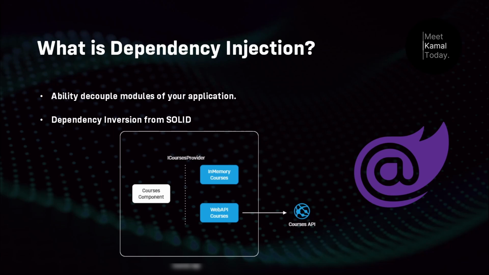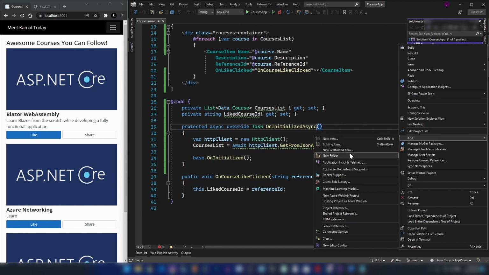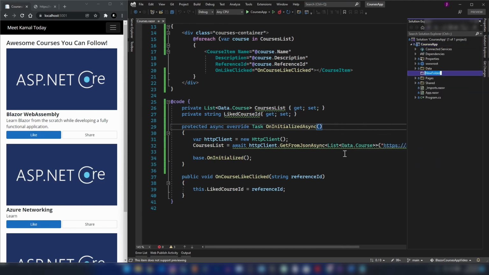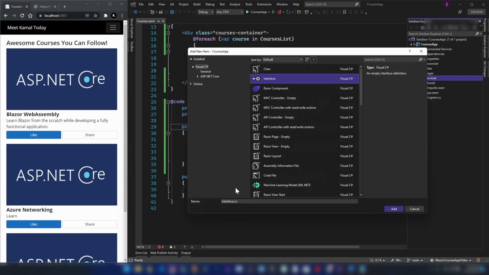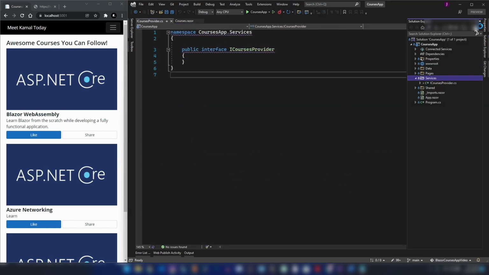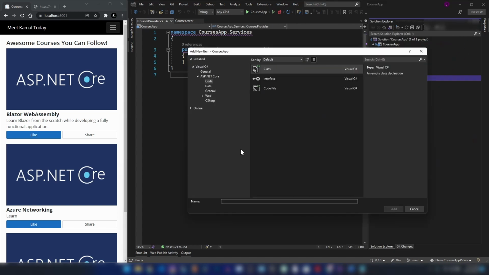Let's implement this on our Blazor WebAssembly app. Now I'm going to Solution Explorer, and in our project I'm going to add a new folder. I'm going to call it Services like this, and then I'm going to add a new interface. I'm going to call it ICoursesProvider like this, and then I can add an actual implementation for it. Let me call it CoursesProvider.